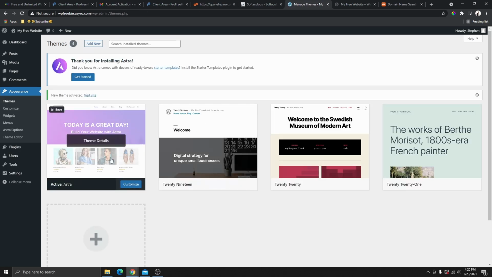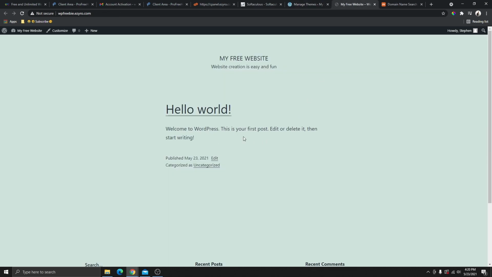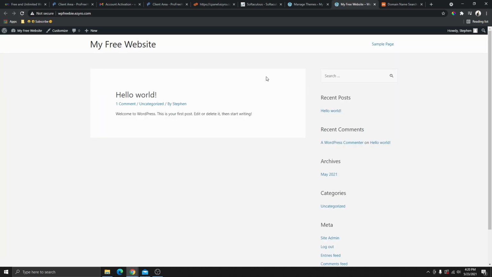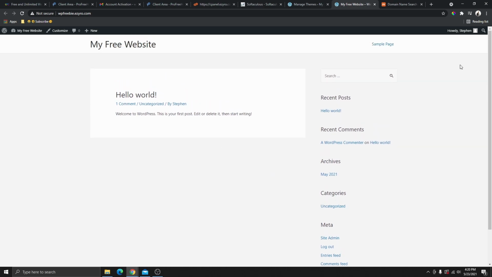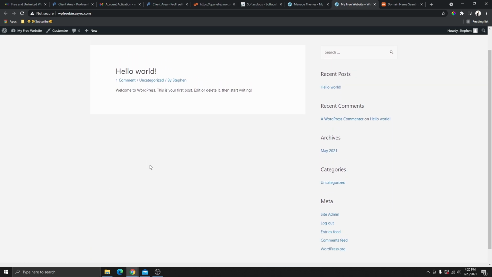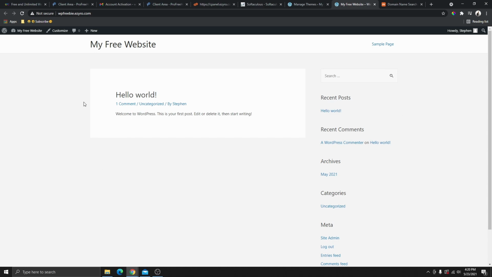So now that you have the theme activated, let's go back to the website right here and refresh this page. Remember that I told you that your theme will change the look and feel of your website. So now that we refresh the page, you can see that the look and feel of this website is completely different from what we had before. You can see how your website is already looking more structured and way better than what we had before.